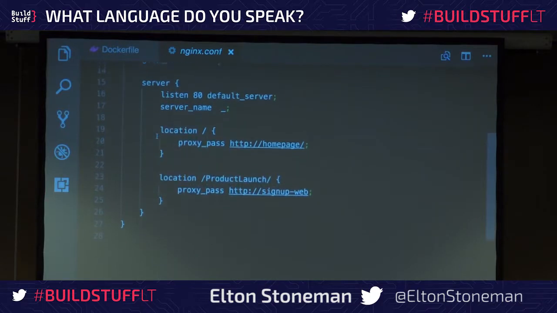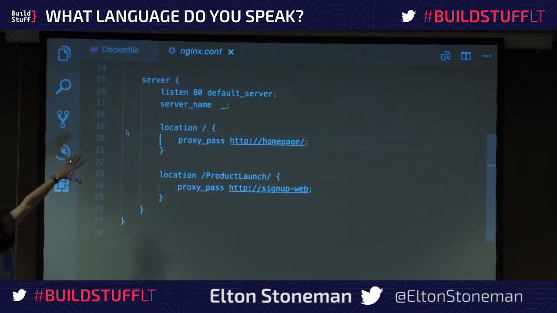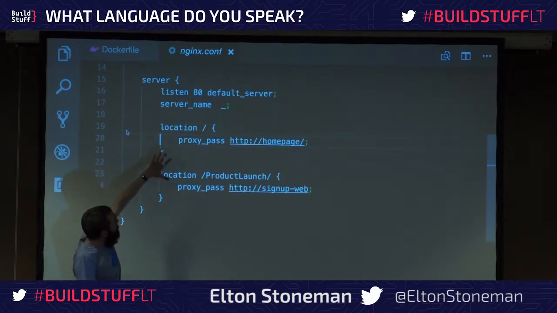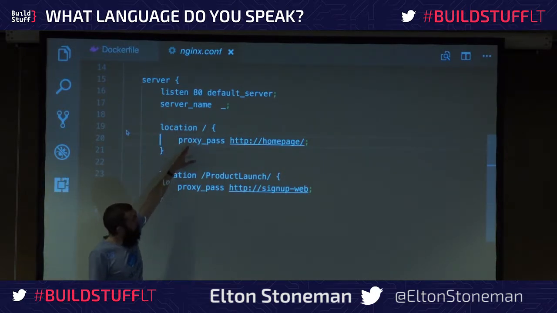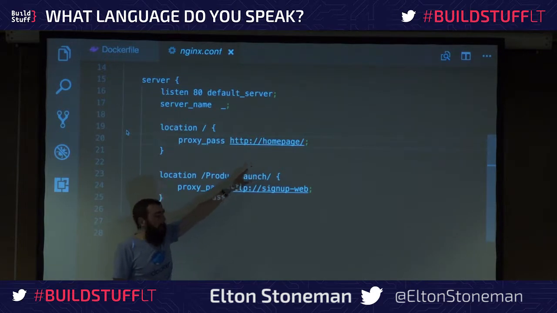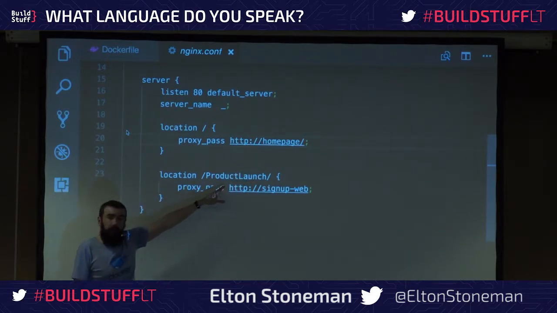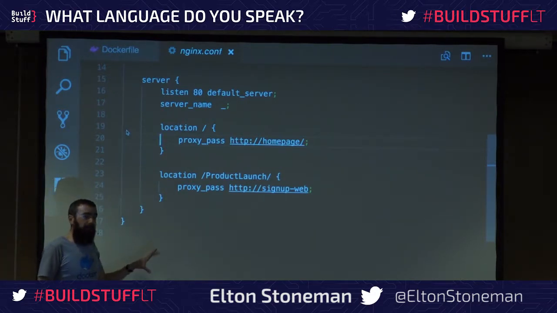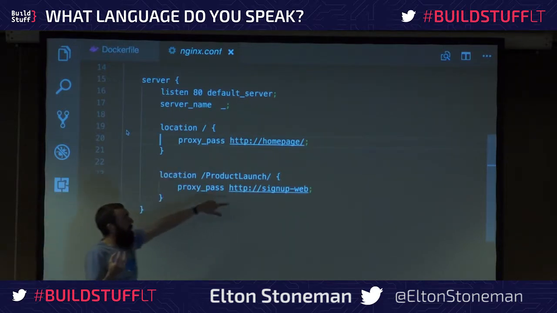So the interesting bit is the server block. All this is saying is that Nginx will listen on port 80, and when it receives any requests for the home page, pass them to the home page container. And when it receives any requests for the product launch route, then route them into the original web application container. So that's it. That's all I need to do. There's nothing clever going on here. If I were to break more and more features out, all I would do is put more and more locations in here. Because Nginx is running in a container, it can access the other containers by their name.